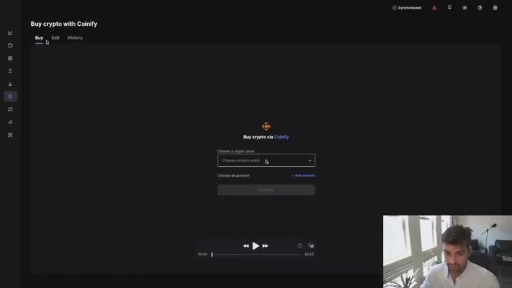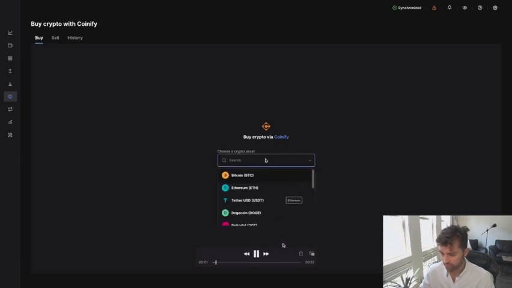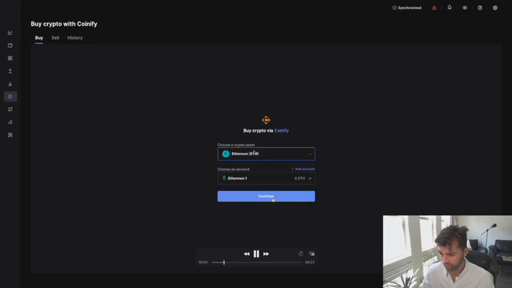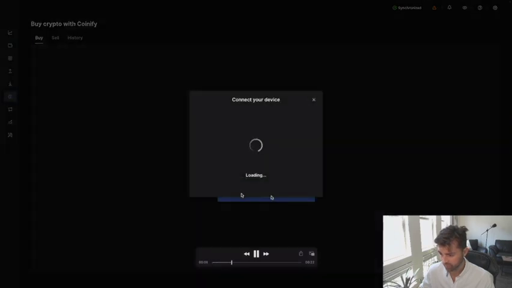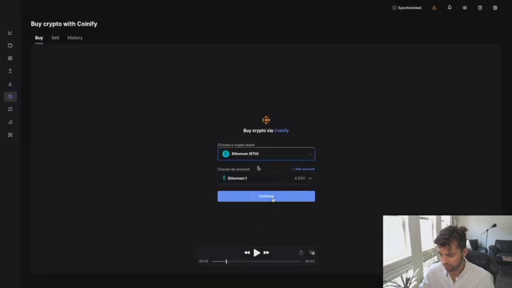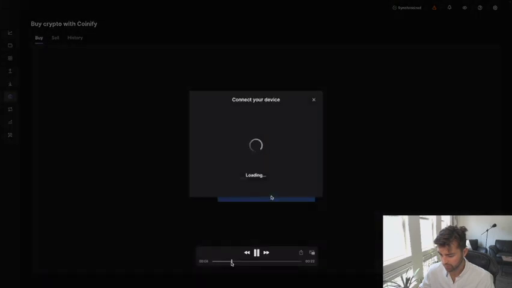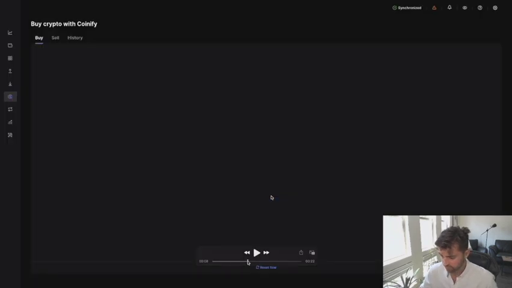Now let's go to the buy and sell feature within Ledger Live. This is an inbuilt feature using a third-party centralized service called Coinify, where, starting with buy right here, we can select an asset like Ethereum that we want to buy. We select the account that we want that Ethereum to land in within our Ledger wallet. And we have to connect the device to confirm that. And there are some long loading times here.